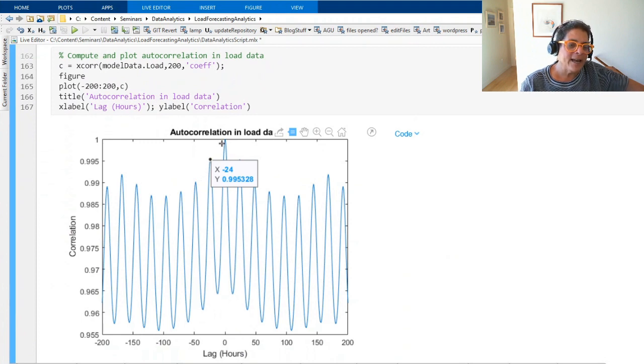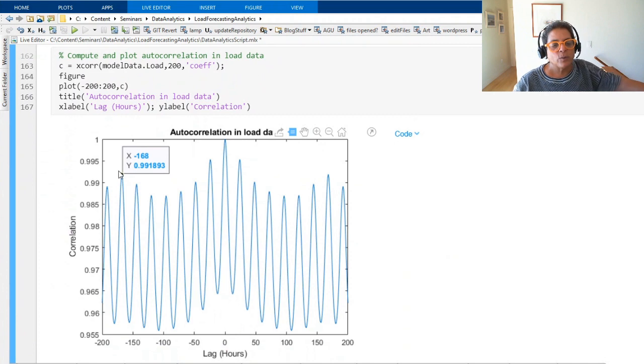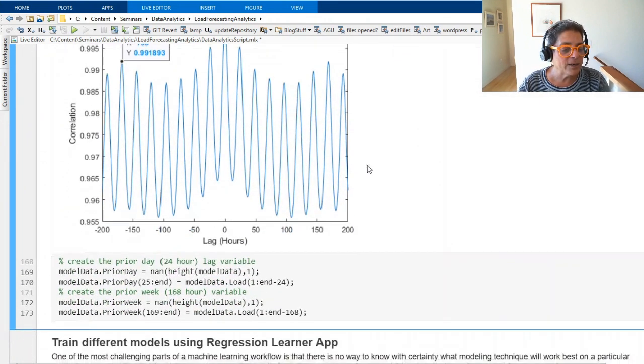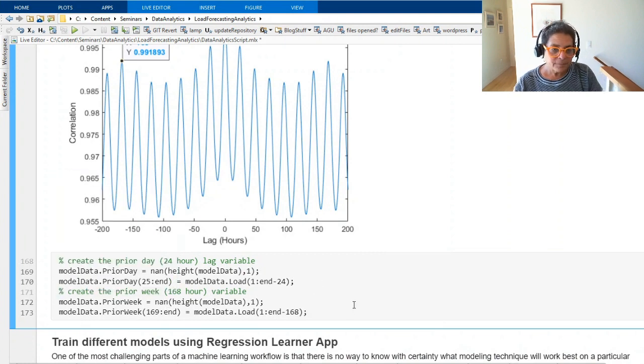You can see that the correlation goes down and then it rises, and its next local high is over here, 168. 168 is 24 times seven, so 24 hours a day for a week. And so that's why I went to 200, just to make sure I could see whether there was a weekly trend. Since there seems to be a weekly trend, I want to actually put the prior day and the prior week data into my model data as well.